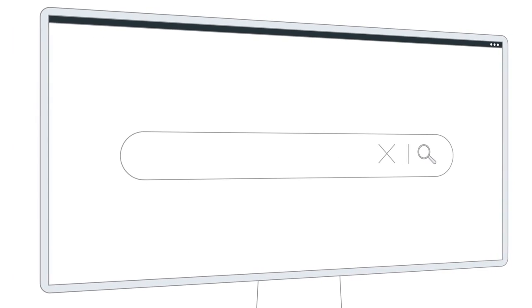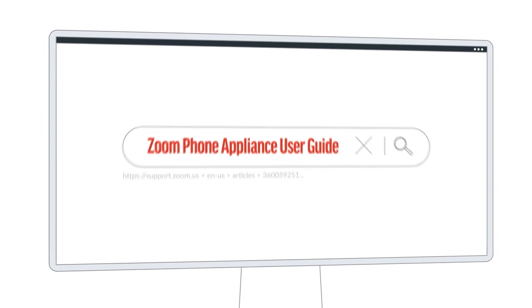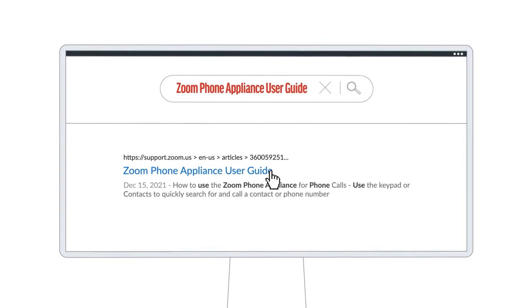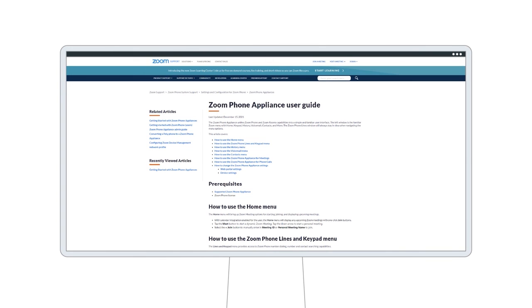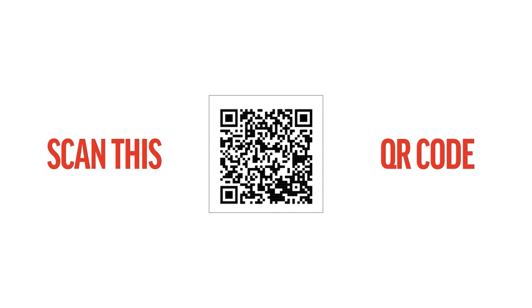To read the Zoom Phone Appliance User Guide online, simply search Zoom Phone Appliance User Guide on the internet. Or you can use this QR code to access it from your smartphone or tablet.